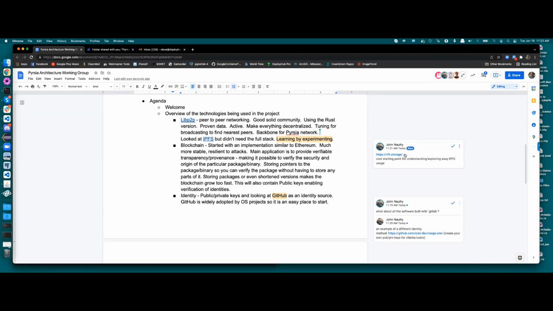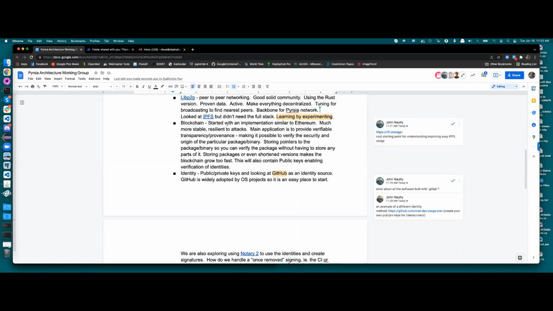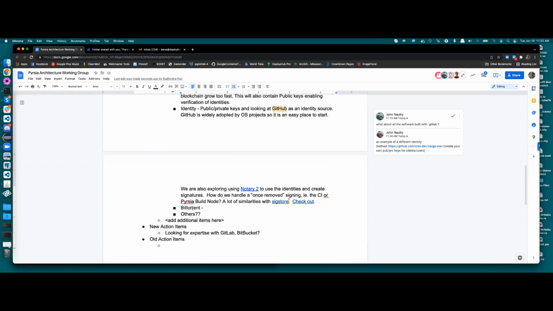Would NFT Storage be part of the peer-to-peer networking, or would it be part of the BitTorrent serving up binaries and packages part?